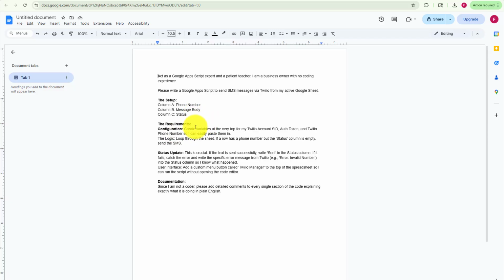Configuration variables at the top for our API keys, a loop that can only send text if the status column is empty, and a custom menu button so we can run this without opening the code editor every time.